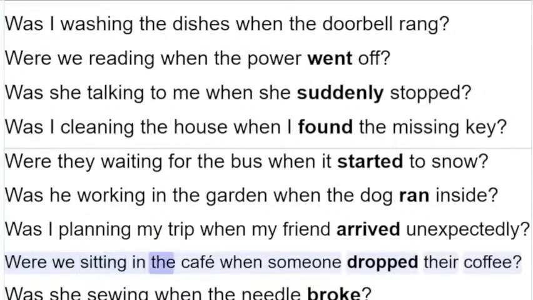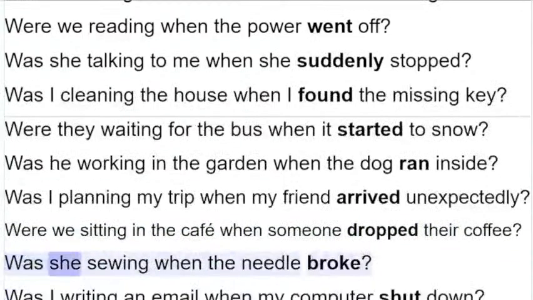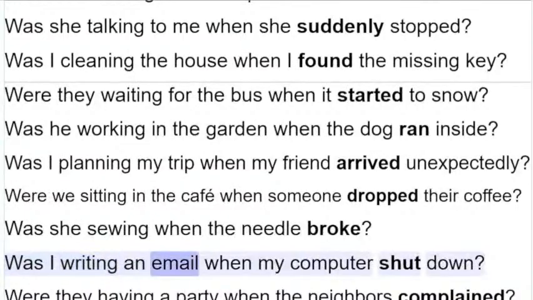Were we sitting in the cafe when someone dropped their coffee? Was she sewing when the needle broke? Was I writing an email when my computer shut down?